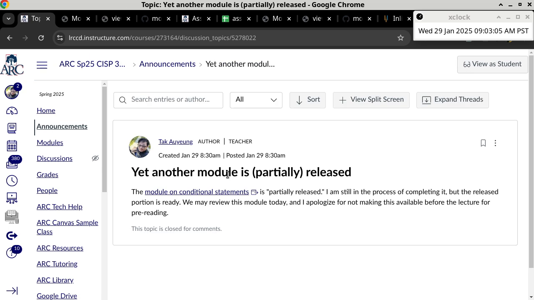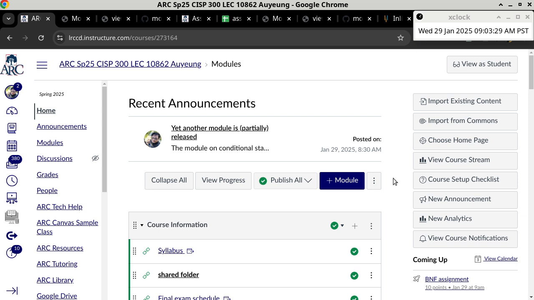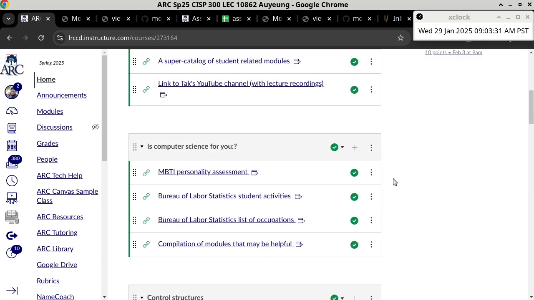But basically, another module is now available on conditional statements and conditions. So you can start reading it. I'm still working on it, but the portion that you can see is fine. We may or may not be able to get to conditional statements today, so we'll see. All right, so with all that said, now we go back to the usual stuff that we talked about, the stuff that we have already talked about.